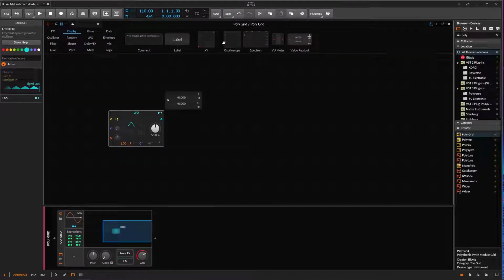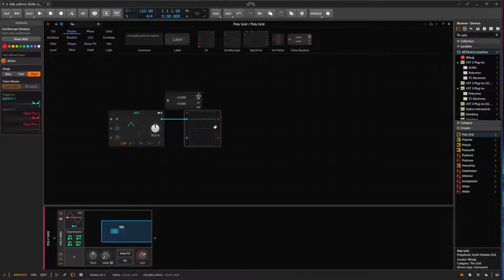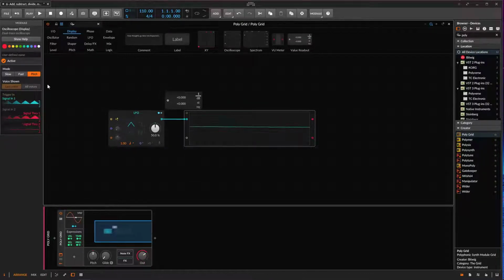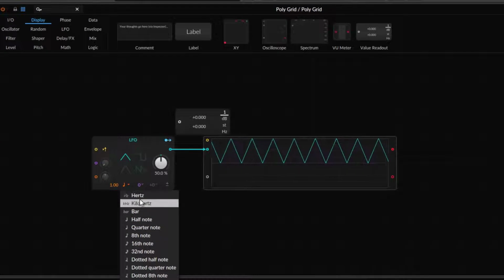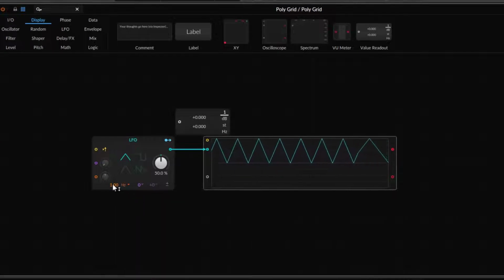Then I'm going to go to a display and bring an oscilloscope to see what we are doing on the LFO, right? If I go to slow on the mode, we can see the LFO going up and then going down. Now, if I go to hertz right here and I go really slow, we can see that this one starts slowing down, and then goes slow and slow and slow, right? That's the whole point.